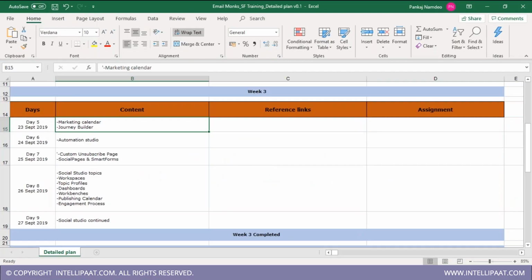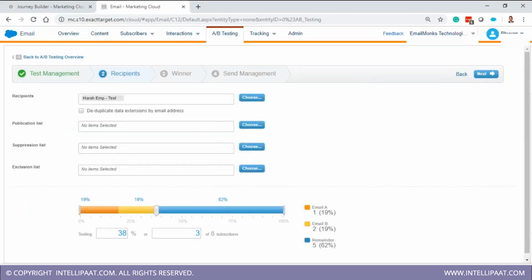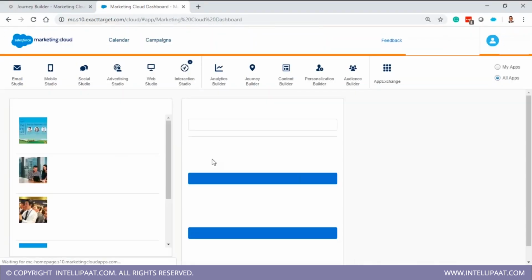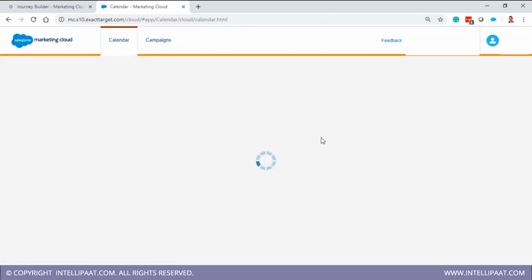Today we'll be covering marketing calendar and journey builder. So marketing calendar, let's get into the org. Has anyone used marketing calendar before over here? No. Haven't. So that's the option, calendar on top.